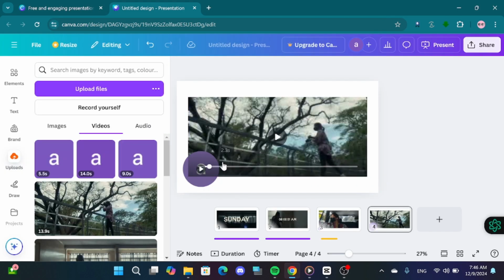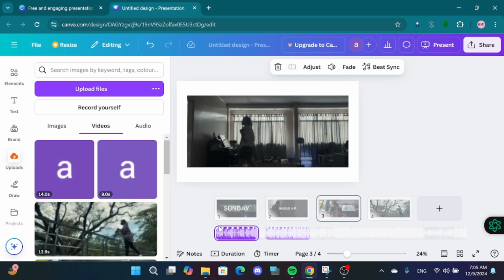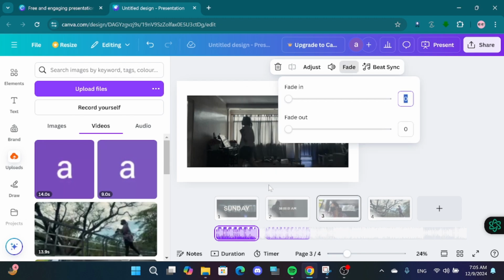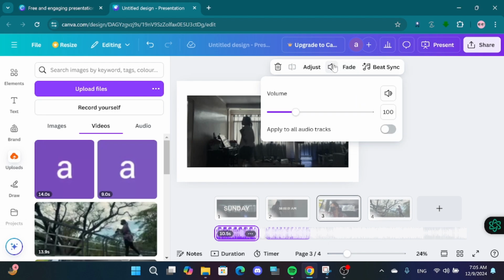If you want to customize the audio further, Canva provides additional options. Click on the three dots next to the audio track to access settings such as volume control, audio effects, and more. Use the fade in and fade out effects for smoother transitions between slides. You can also adjust the volume of the audio to ensure it complements other elements in your video.